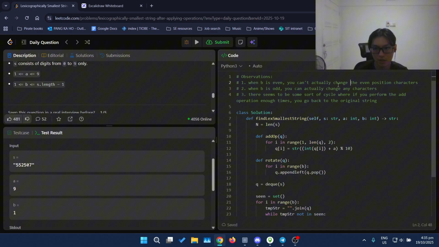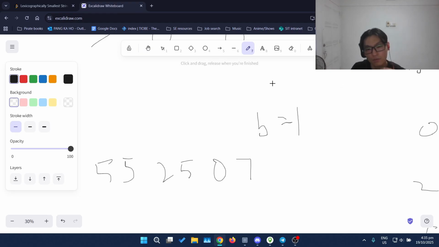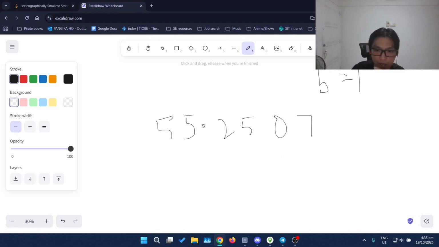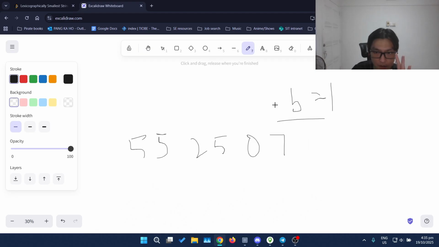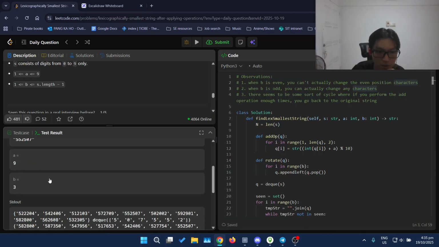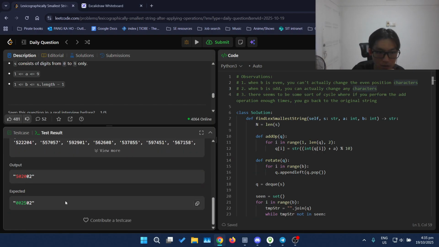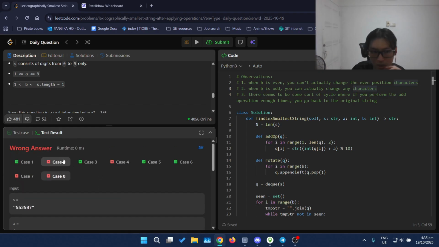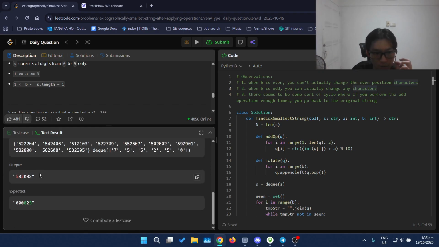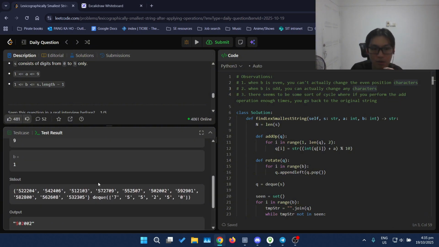Change any characters. And I should change the position characters. Okay. Because we can change any position that we want. Wait, that's not true anymore, right? You see? Yeah, maybe it's not true. At least for this case, this is true.